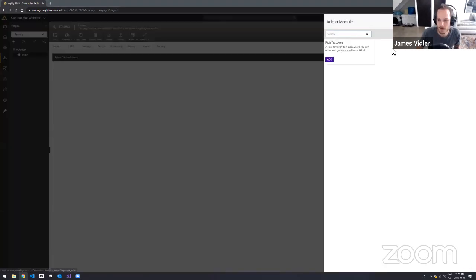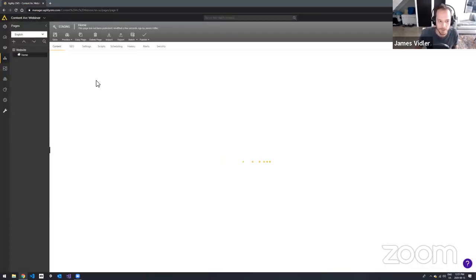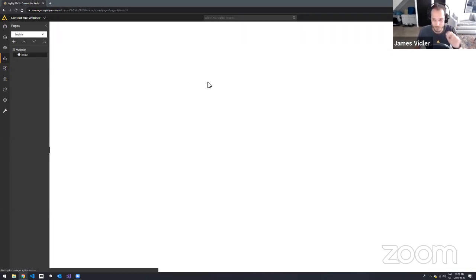And here I can add modules. Now, this is a blank site that I started with. There's really no modules available, I haven't defined any. There's just a simple rich text area one. So if I was an editor, out of the box, I can't really do much. I just have a rich text module that I can add to a page, and that's about it.